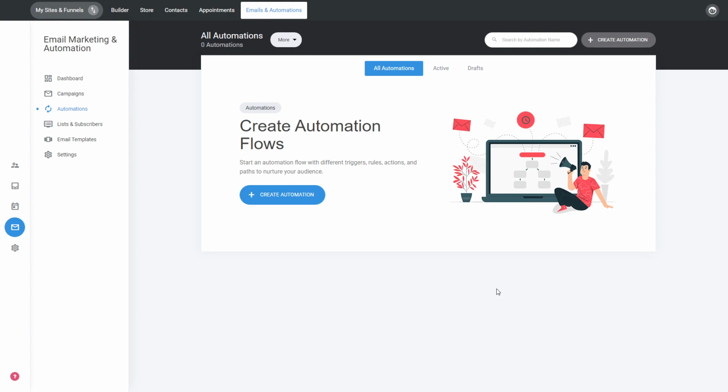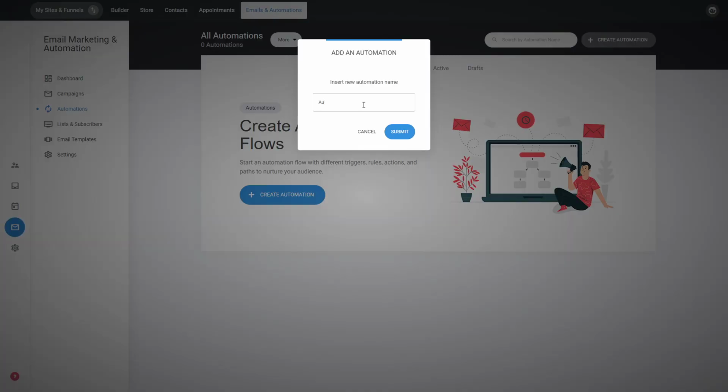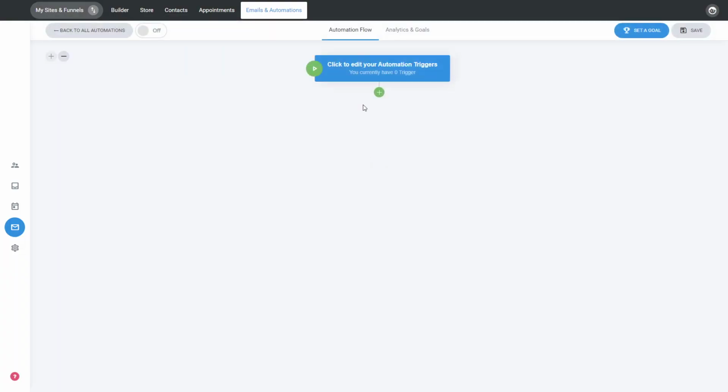Hello and welcome to the automations, and let's create our first automation flow. So let's add a name to it. And this is our automation section where we can start building our flow.